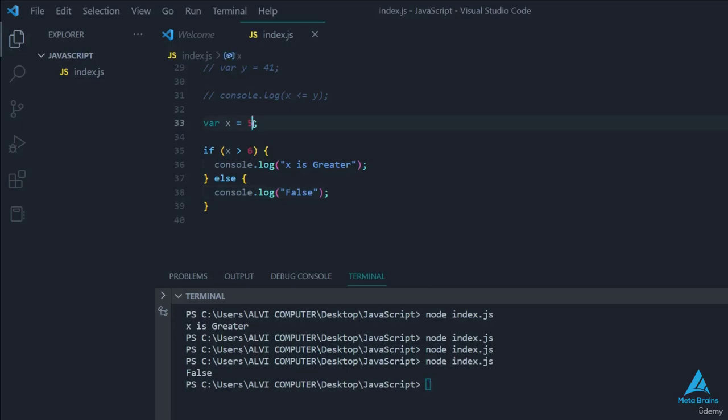greater than 6. Now if you run the following code, var x equals 10, if x greater than 6, open curly brackets, console.log x is greater, else curly brackets, console.log false. Now that x equals 10 and 10 is greater than 6 as specified in the if condition, the if statement x is greater will be written.